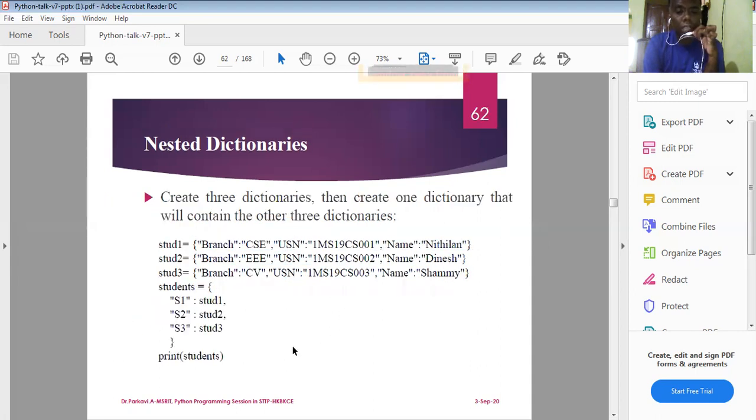This is another example you can take. Under stud, create three dictionaries, then create one dictionary that will contain the other three dictionaries. So create three dictionaries and then one dictionary that contains all the three. It is another way. So for stud1, you take this directly rather than giving the values. The three dictionaries are key value pairs. Stud1 is the name of the dictionary, and inside that you have key value, key value, key value.